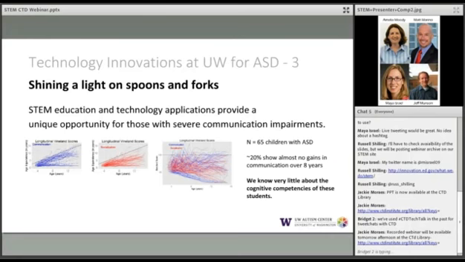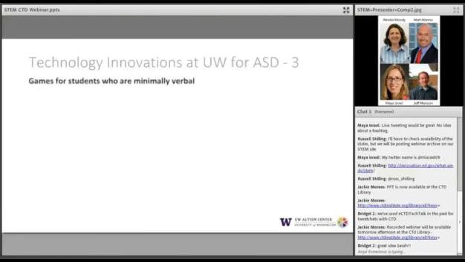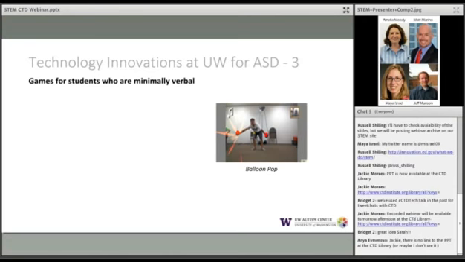This just illustrates work we've done in our group showing about 20% of kids, across like a 10-year time span, where there's almost no gain in their communication skills. This is something that is a huge challenge to families and clinicians, educators, and we just don't know very much when someone can't communicate well with us. So to address this, I've been starting the process of building games for these students who are very minimally verbal.